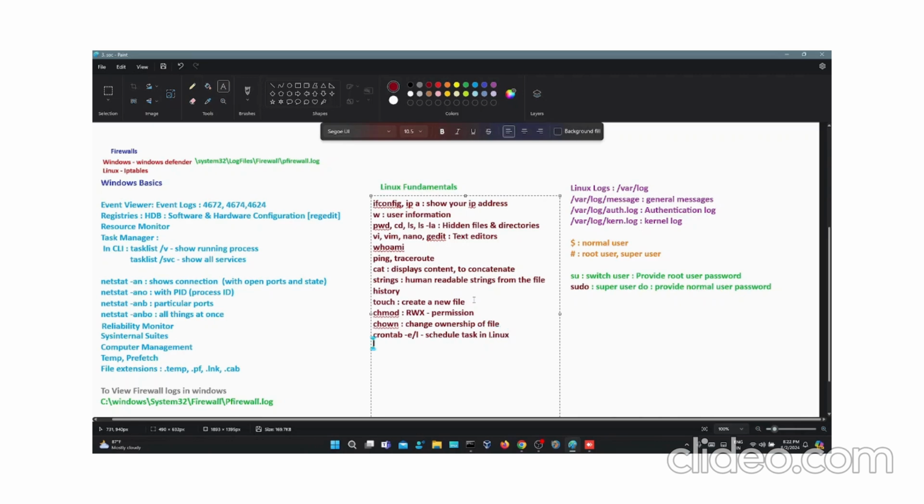Okay, after that there is something called top. It will show you process information. What are the processes running in Linux? It will show you that type of thing in top.